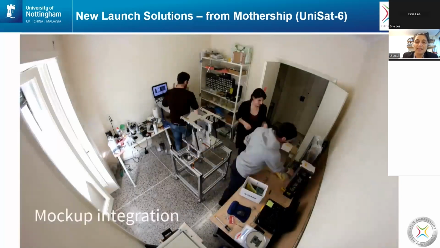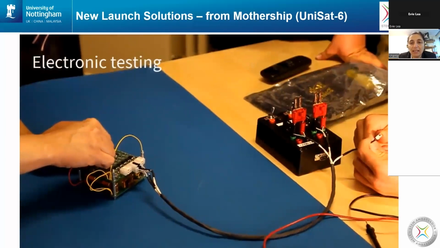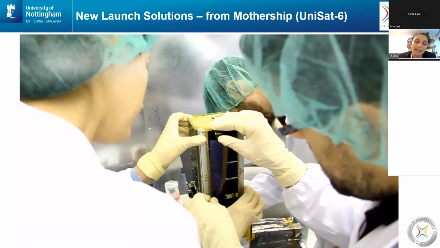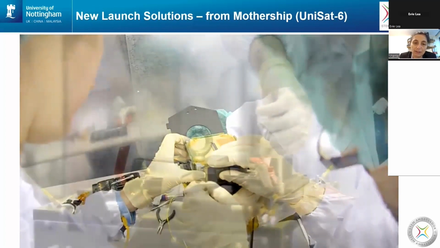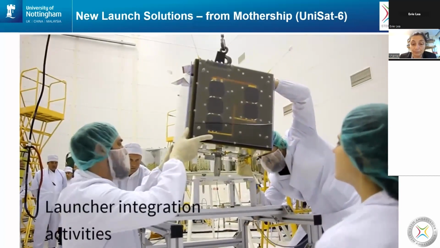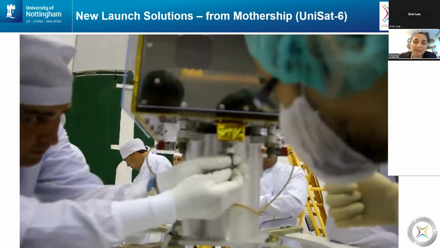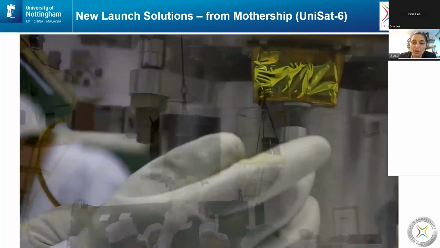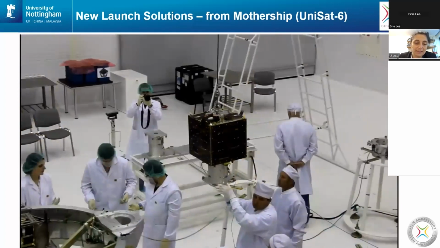So mostly, as you can see, the satellite can be assembled in a small room. There are some tests that should be performed, in this case, an electronic test of the opening. And this is how we are integrating the satellite inside the mothership using a specific deployer. And this is the satellite when it's integrated inside the rocket. It's fixed on the base where we are going to send the signal to release the satellite to space.